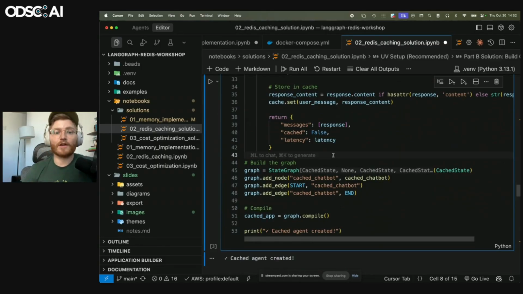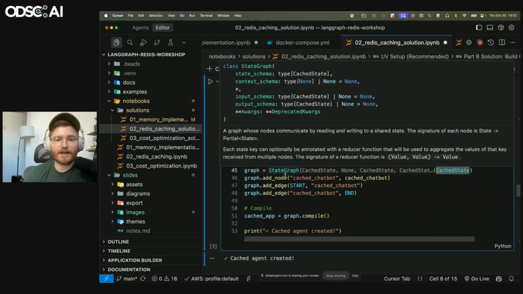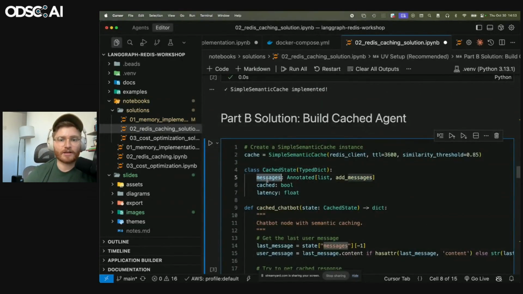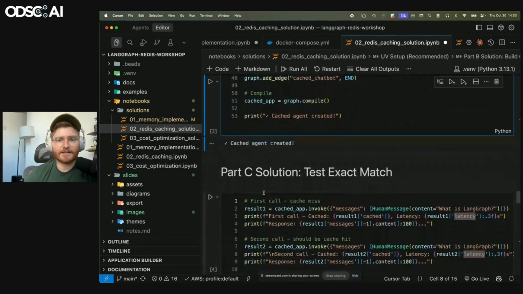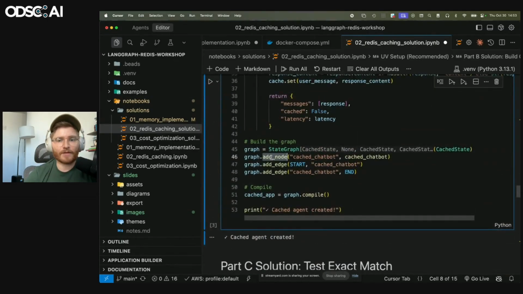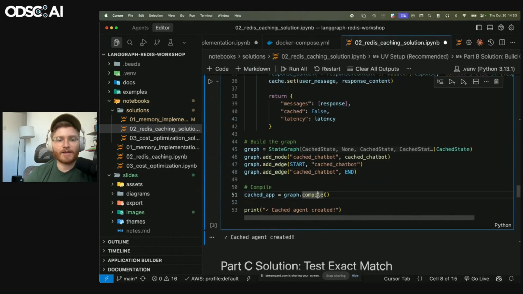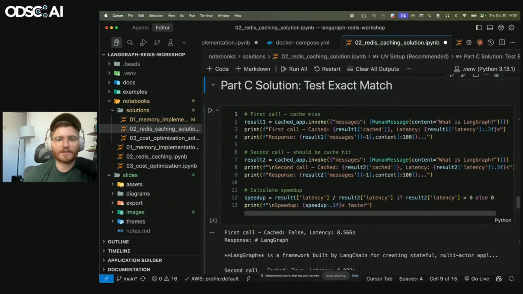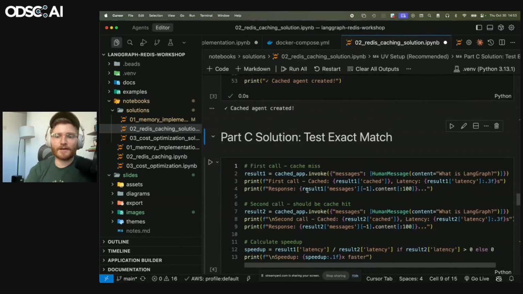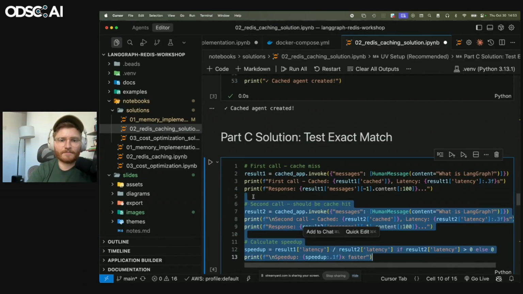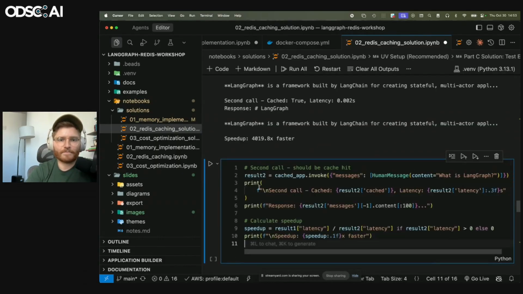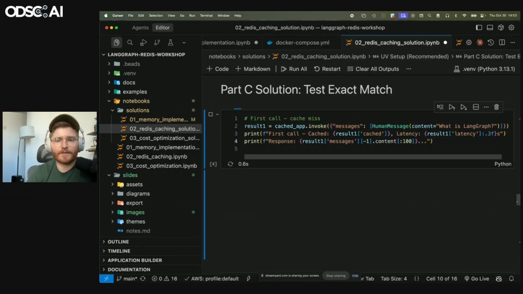Pretty straightforward. So in the state, what we do is we pass in the cache state for our object. In this case, we're keeping messages, caches, and latency. Then we create that node, an edge where it's just a cache chatbot, and see what happens. We run this. If we run, let's start down here. Let's run this first one. Invoke: what is LangGraph.